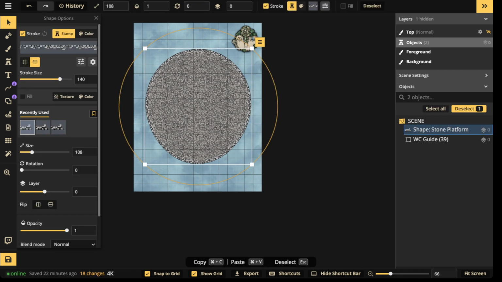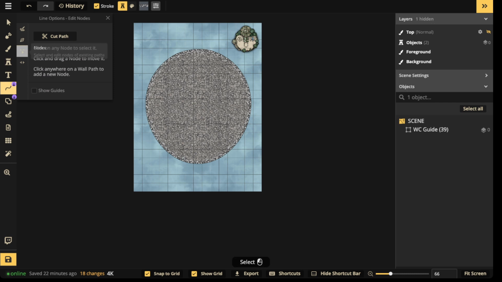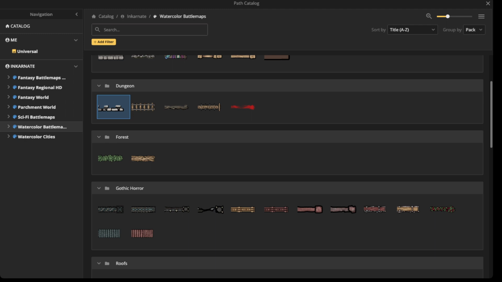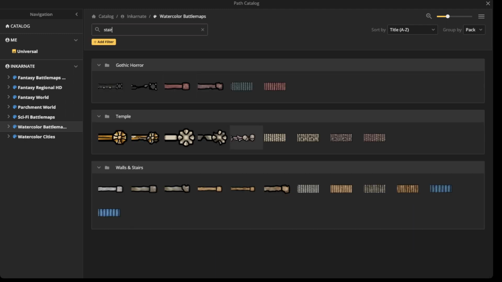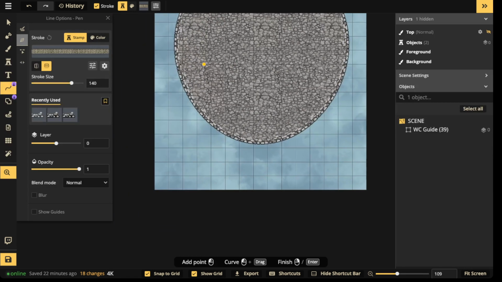So there's that. The next step is to create access. How is it that I get from the ground up to this platform or this foundation that I've created? You want to use stairs. So what we'll do is we'll go with the line tool, hit up your pen, and then you'll type in stair in the search field. And then you can pick the stairs that you want, and we'll end up editing that a little bit too.